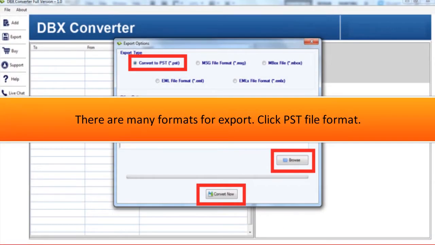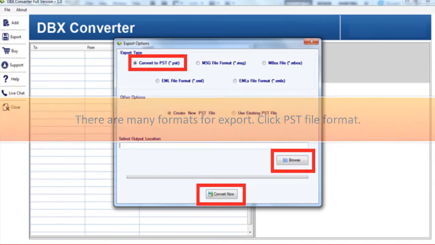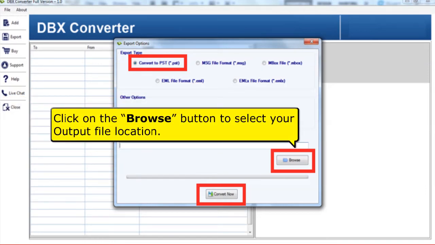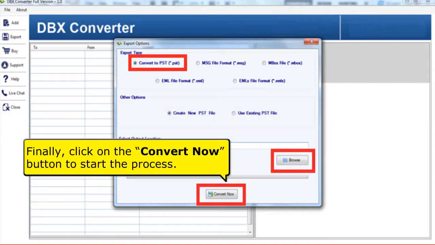There are many formats for export. Click PST file format. Click on the Browse button to select your output file location. Finally, click on the Convert Now button to start the process.